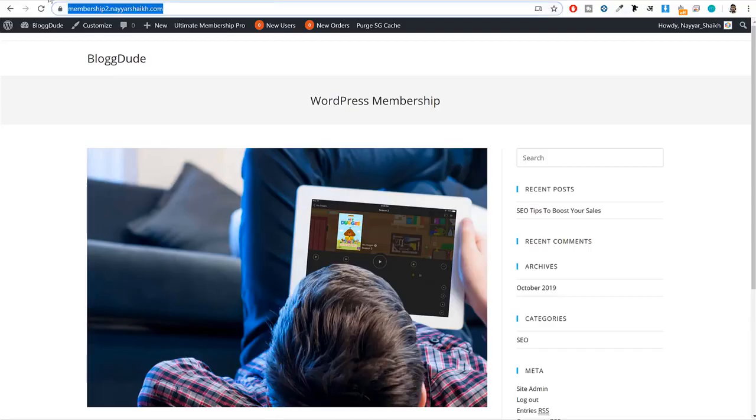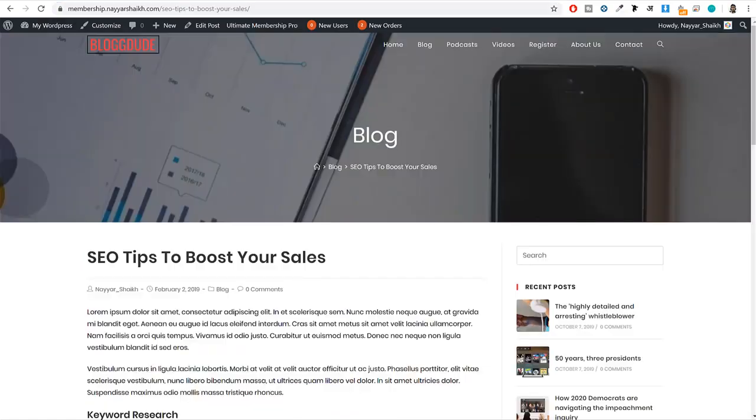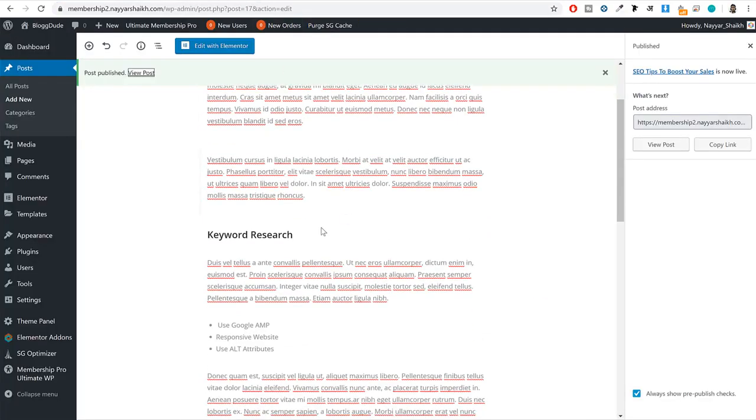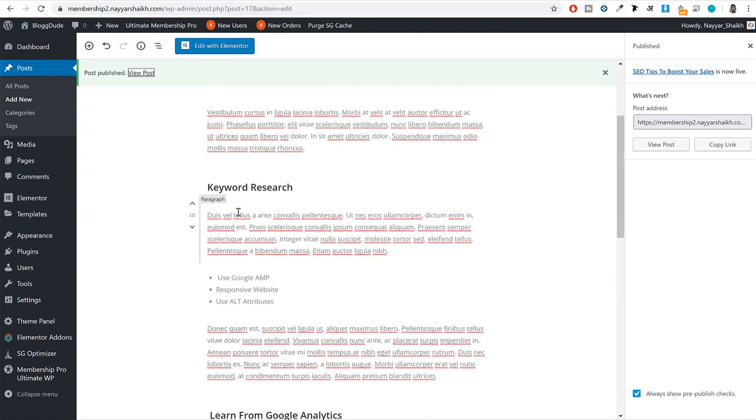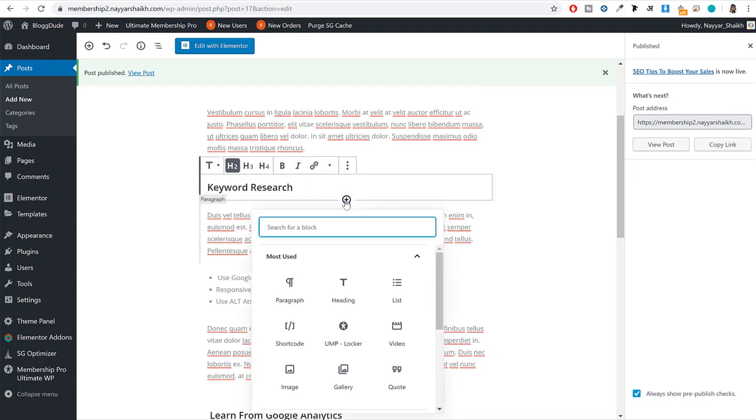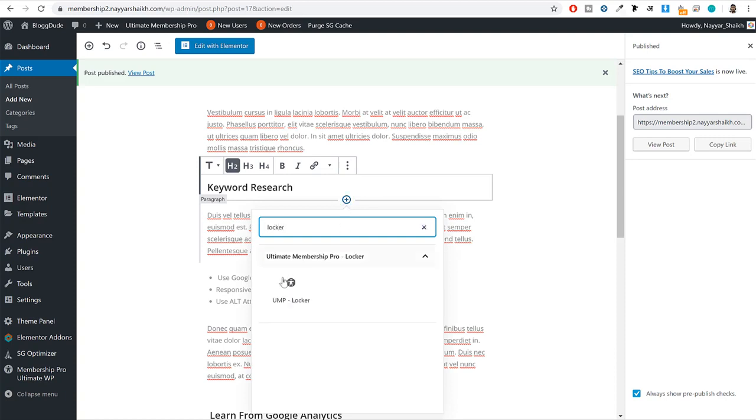Now, if you want, you can do one thing. You can drip content, or you can restrict some content. So suppose if I want to hide this much content after keyword research, what I'll do is, after keyword research, I'll click on this plus button, and I'll search for locker. You'll see this option UMP Ultimate Membership Pro Locker.